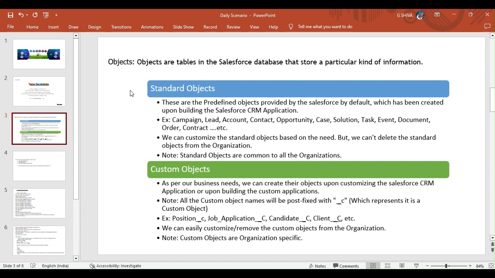Standard objects are the predefined objects provided by Salesforce by default, which were created when building the Salesforce CRM application. For example, campaign, lead, account, contact, and opportunity objects. These are all standard objects. Also task, event, document, and order. These are all standard objects.